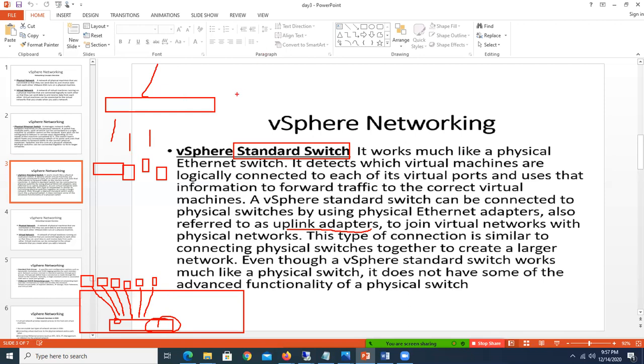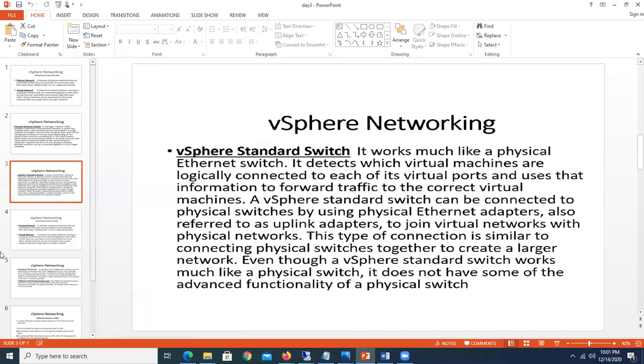Now, if you want to extend your network, you may have multiple physical switches. Similarly, if you have many virtual machines, you can also have multiple virtual switches. But for every virtual switch you require a physical adapter. Whatever traffic is forwarded on the physical network is going to be forwarded with the help of the physical adapter. This is something we need to understand now.